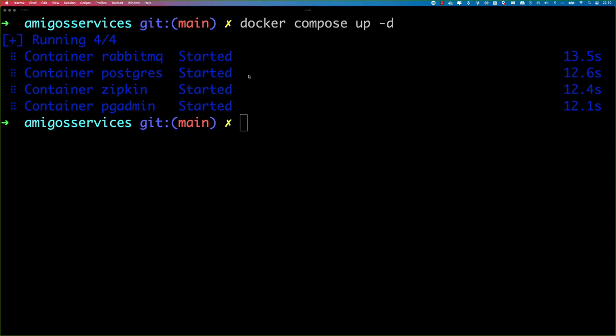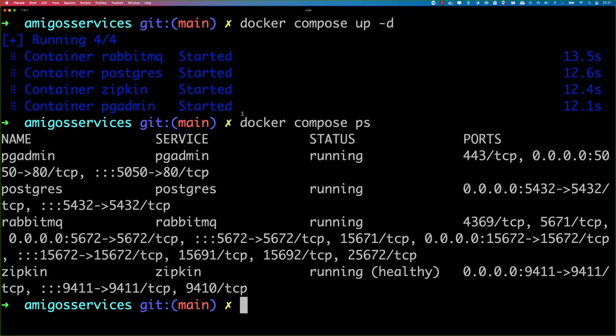What I was saying is we can actually have two Docker Compose files, one for the bootstrap services and the other one for all applications if you don't want to comment things. But for now, let's just keep things simple. And if I type docker compose ps, you can see that we have pgadmin, Postgres, RabbitMQ, as well as Zipkin all running. Now let's try and start our applications with IntelliJ.